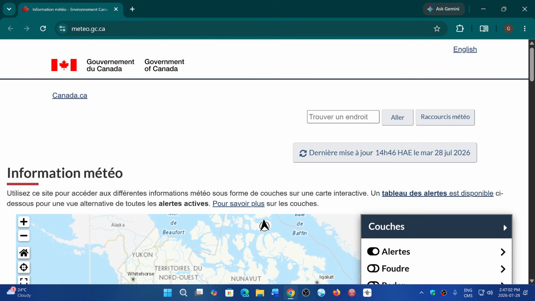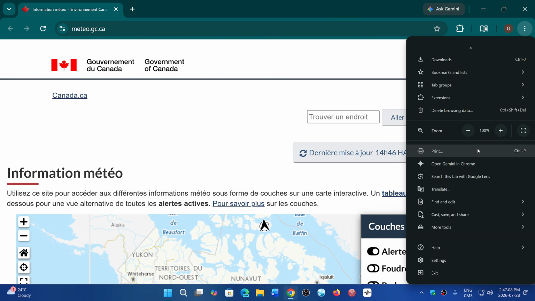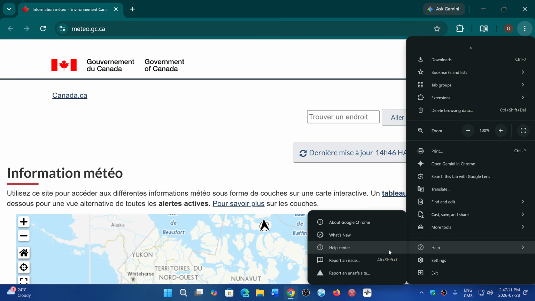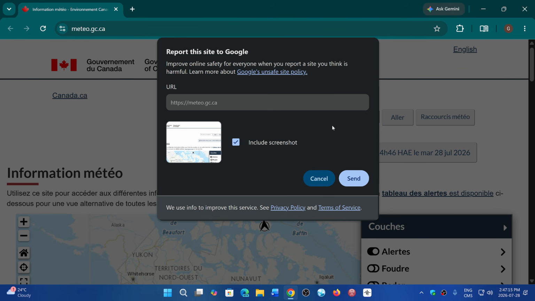On Google Chrome, when you go to a malicious website, you go to the upper right corner, the three vertical dots, and you go down into Help. Here, you're going to see Report an Unsafe Site. It includes screenshots, it will include the URL, and you can send the website. Now, I'm not going to send the Canadian weather website, but it will be sent for examination.